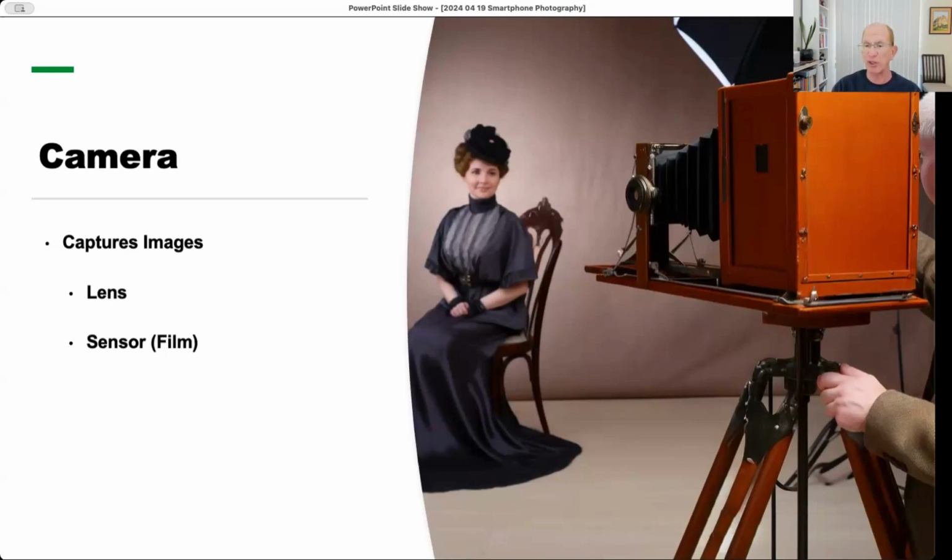Now our sensors on our devices act as a piece of film, and our lenses are pretty much the same. They're just higher quality, and they have more capabilities.